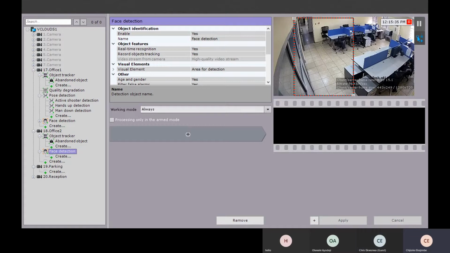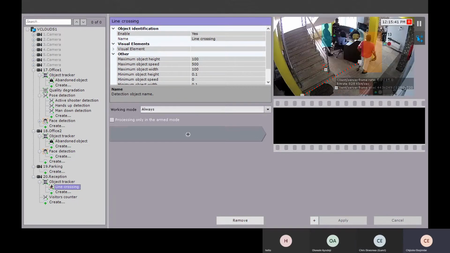So on the reception, we have intrusion detection by line crossing. If anyone appears in this place and crosses this line, it will be marked as intrusion. You can use it anywhere, but we just use it here for demo purposes. Anyone that crosses here, and you can indicate the direction of the line. You can see there's an arrow that shows the direction you are interested in. So here we're interested to know when somebody crosses here and goes up the staircase.